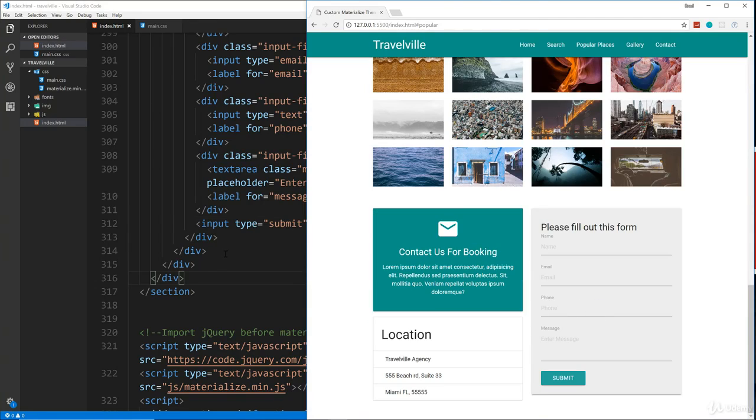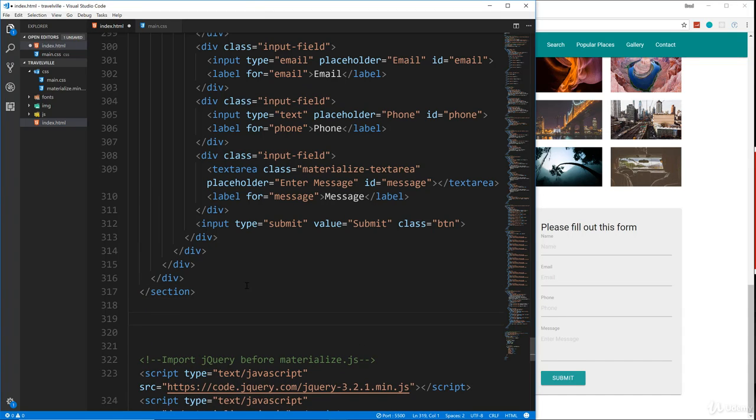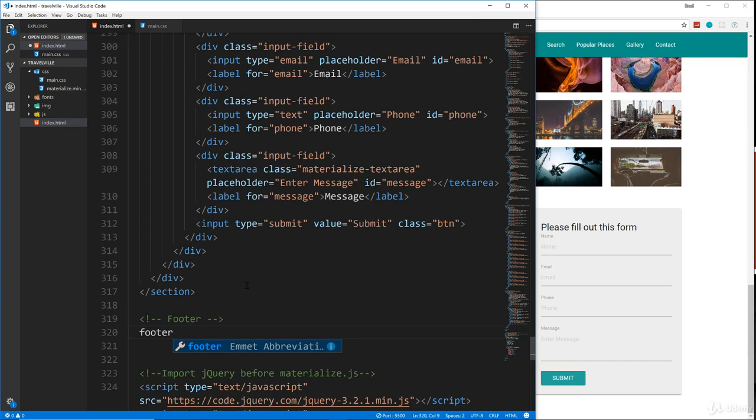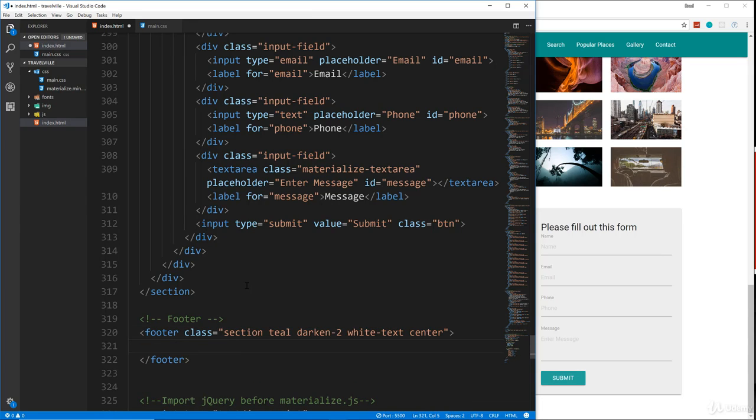All right, now the last thing I want is a footer, and that's very, very simple. So we're just going to do footer. We're going to give it a class of section so it gets that padding. We're going to make it teal, darken it by 2, make sure the text is white, and center it. Then inside here we're going to do a paragraph with a class of flow text to make it bigger and responsive, and we'll say Travelville, and let's do a copyright symbol, and then 2018, and that's it.